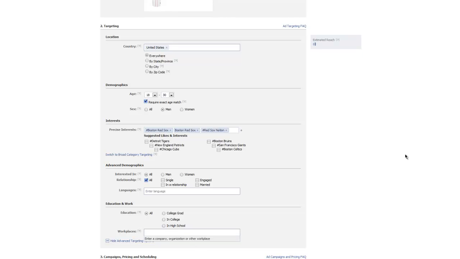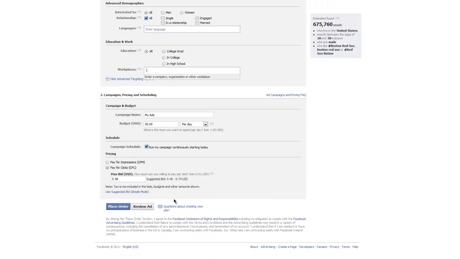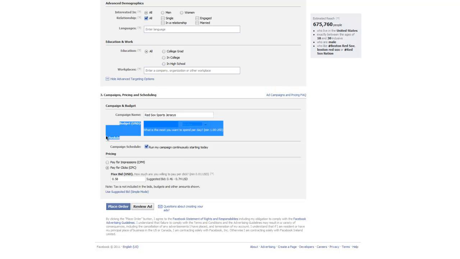But after you're done with your targeting and your demographic setup, you're going to move down to actually creating a campaign. So you're going to give your campaign a name. I'm going to name mine Red Sox Sports Jersey. So I know this is coming. This is the Red Sox jersey campaign. And I'm going to leave the budget at $50 per day, which means I'm going to spend $50 per day on this campaign. And for the schedule, I'm going to leave the schedule to running the campaign continuously starting today. So once Facebook approves this advertisement, it's going to run until I tell it to stop every day until it hits its budget.